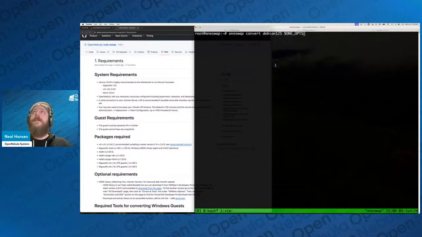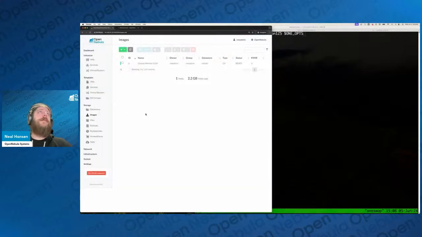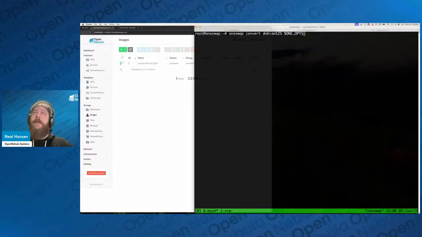So I'm going to start this here. The one ops variable is just the connection details to my remote OpenNebula server over here. You see, we only have one image here, so we'll get this started.